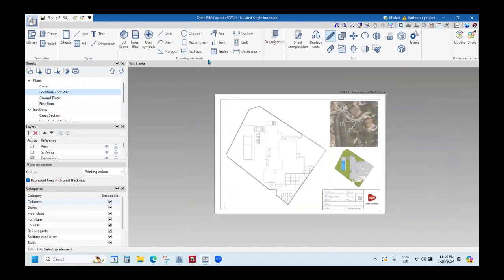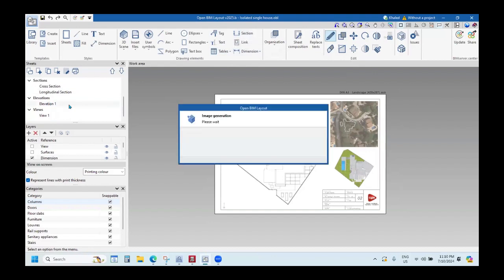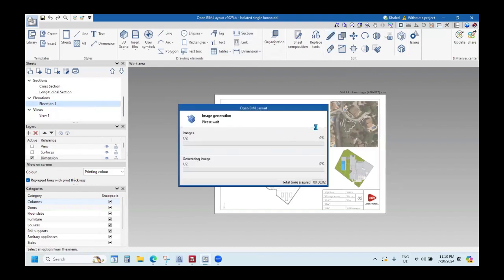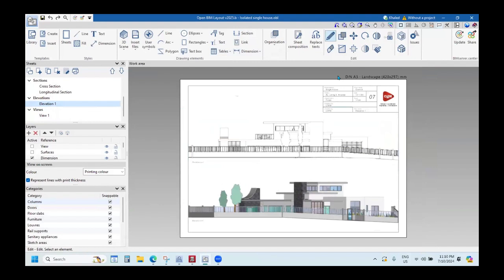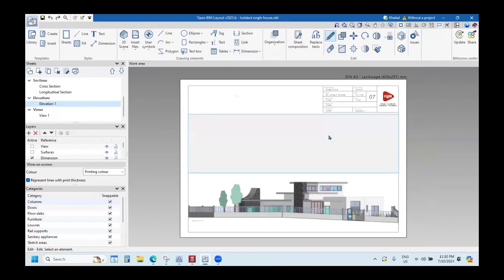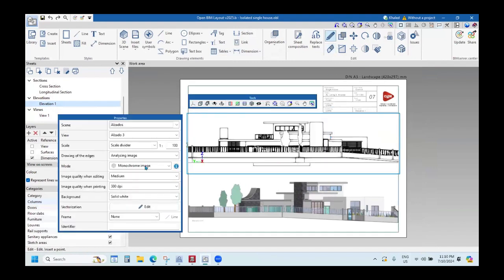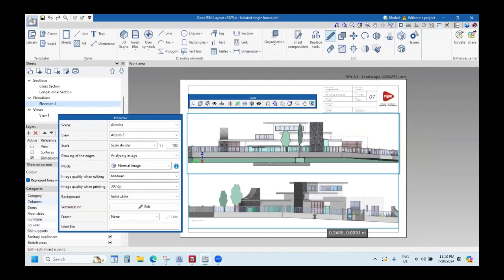You can create a section. As you can see here, you have the tags, the text, the tables, the links, dimensions, sections. If I go to, for example, elevation, here I have the elevation, and again from here I can change the elevation. Maybe you want to present the elevation in normal view, or normal image. Here you can change it.